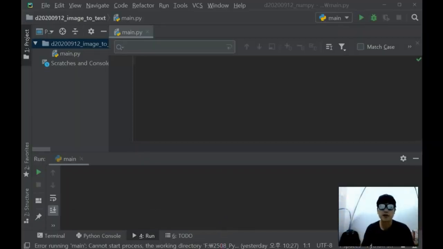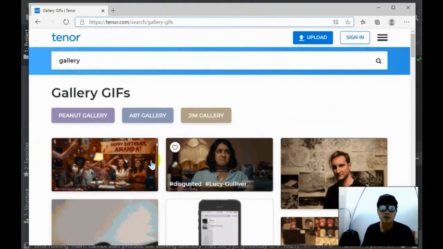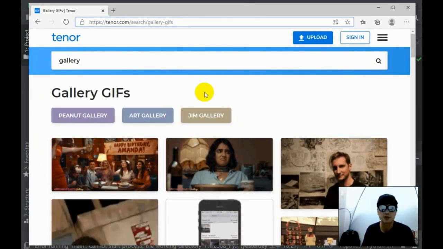Hello everyone, today I will show you how to download the Allotto pictures from a website. Today I will download the Allotto pictures from this website.